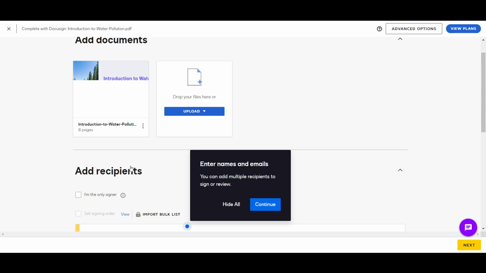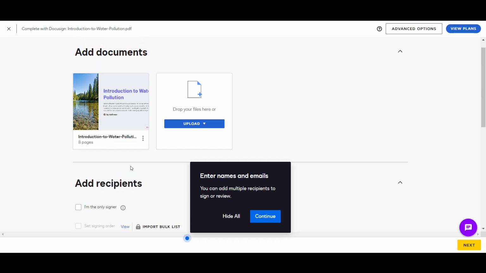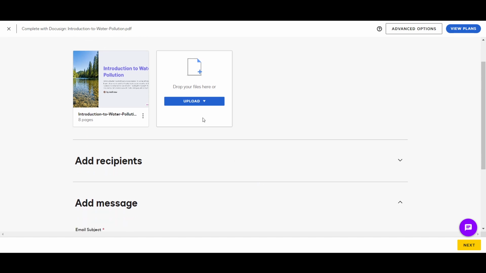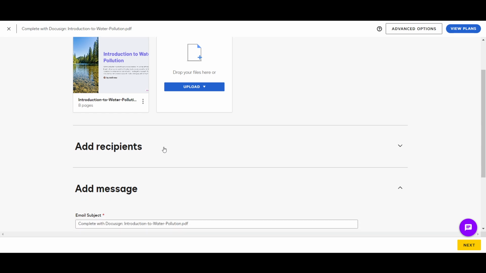If you have your document in Google Drive or Dropbox or any cloud storage, you can also do it from there. So you have a lot of options, because if I go to upload here, you can see there are a lot of options. It's really easy to do. If you have a template, then you can also do this. Now the second method is add a recipient.